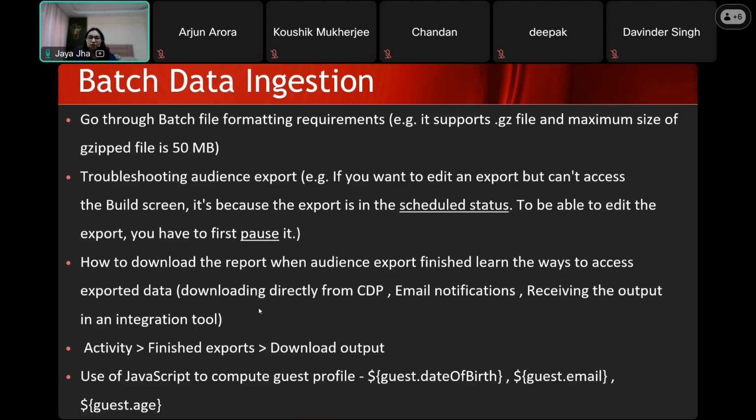Whenever anybody asks, you can directly say, okay, I know how downloading the report in the CDP works. I have just given a sample: when you go to the sandbox, there is an activity button, and in finished exports you can see download output. And as this CDP deals with the REST API, it has different kinds of SDKs as well, which we will see going forward.